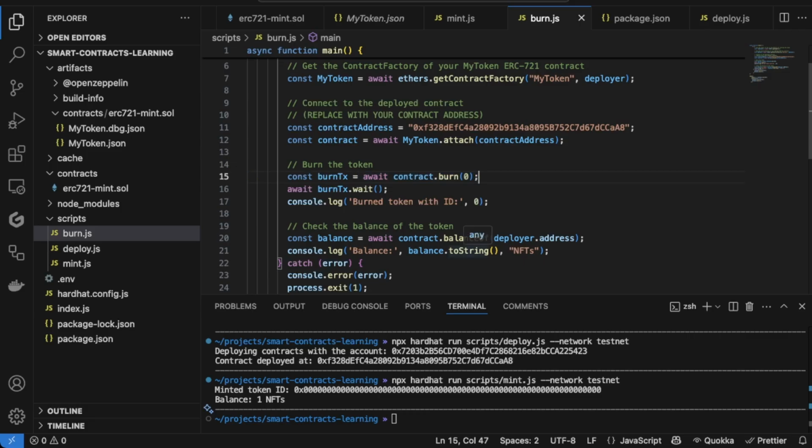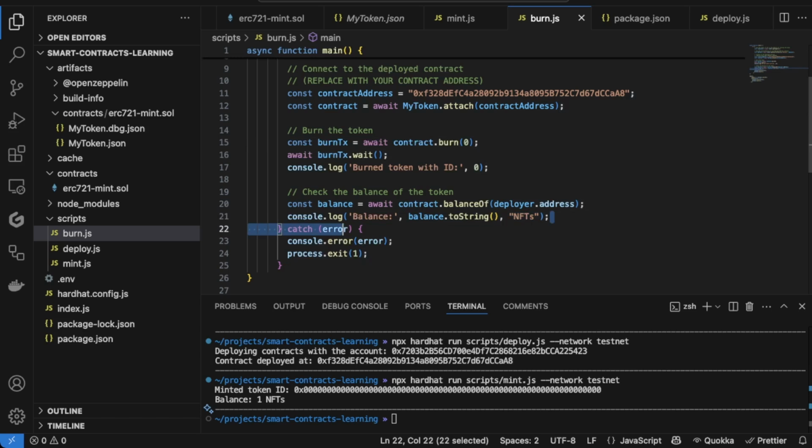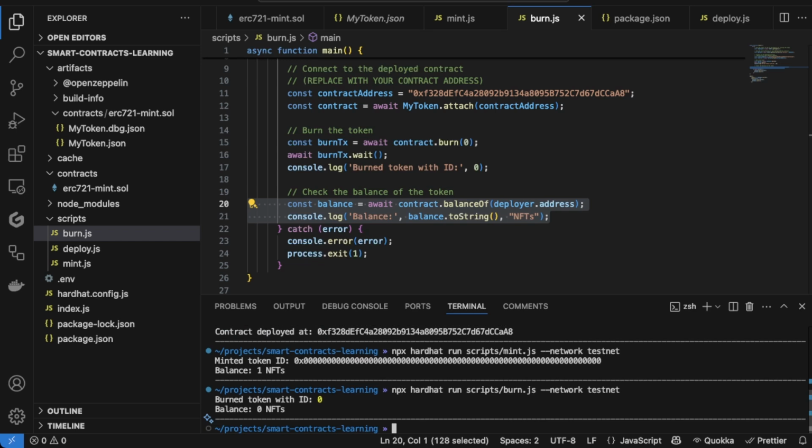To be sure we are actually burning the token, let's print the balance for our account to the terminal, and it should show the balance of 0 NFTs. Again, execute the script with the same command, but update the script name to burn.js. And there we have it. We have burned our NFT for our account and the balance shows 0 again. And that's it, showing the full flow of creating an ERC-721 token using Hardhat, deploying the smart contract, minting a new token, and burning it again.